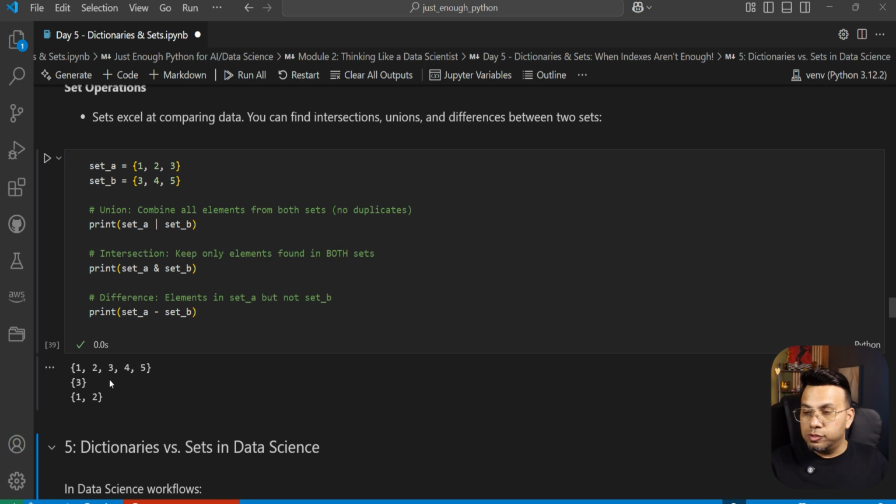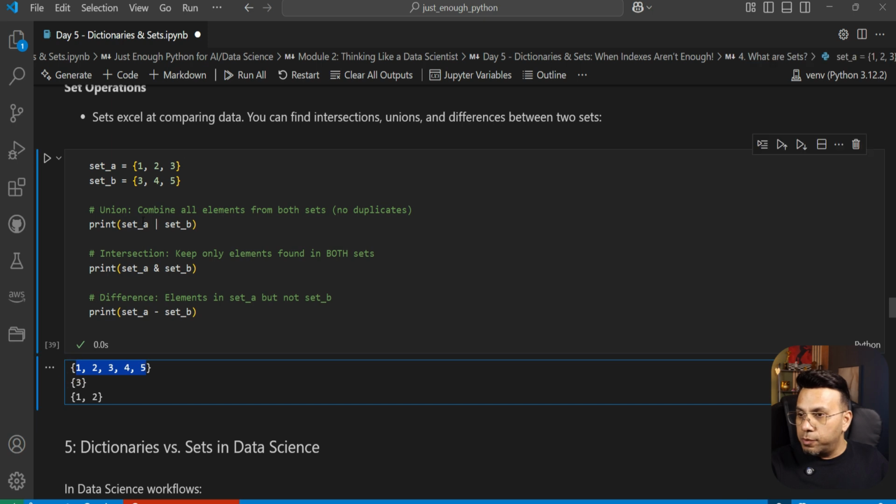So as you can see, as we just discussed, for union we are getting everything from A and B without duplicates. This is the intersection, the only common element in both set A and B, and then this is A minus B. Everything that A has but B does not have.